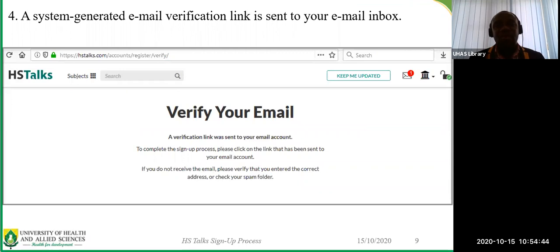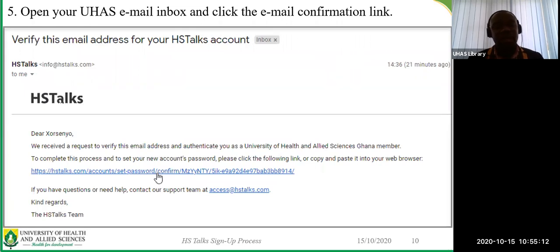Now, clicking sign up will bring you to this point where you will be asked to verify the email address that you actually put in. The system will verify it against the UHAS domain to be sure that you are actually a UHAS user, all right? So all you do at this stage is go into your inbox of the UHAS email address that you put in, and then simply, as on this screen, step 5, click on the verification email to confirm that this is actually your email address, all right?